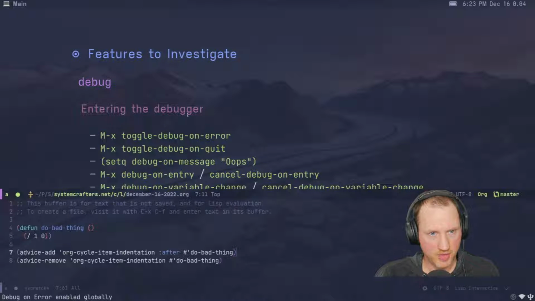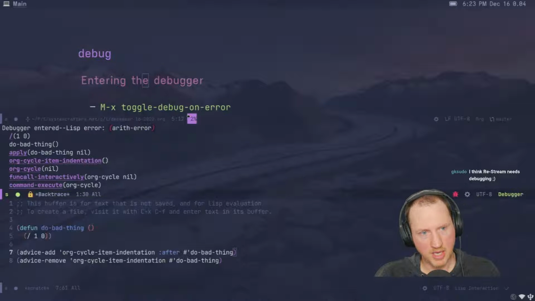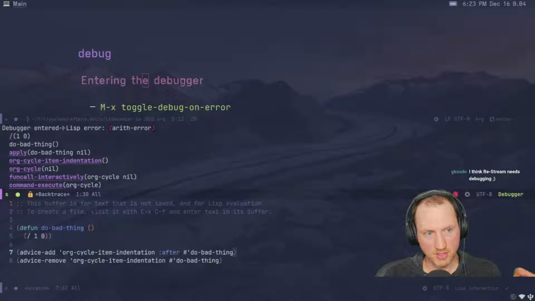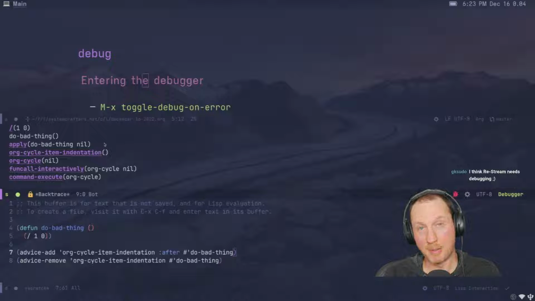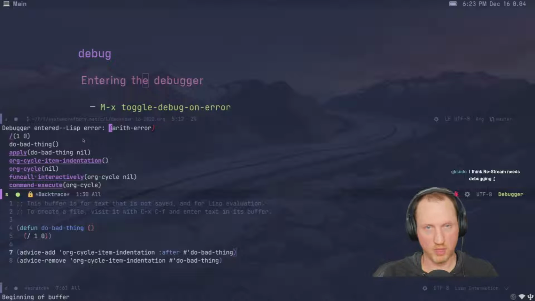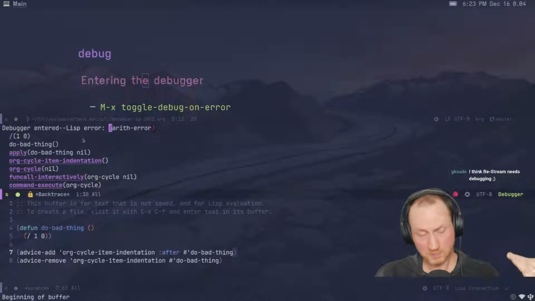So if I go up here and press tab now, it's going to put us in this backtrace buffer, and it says "Debugger entered: Lisp error: arithmetic error", and then you get the entire stack trace that explains where you ended up to get here. If you've never looked at a stack trace before, basically it's the list of all the functions that got called, in reverse order, to get to where the code currently is.